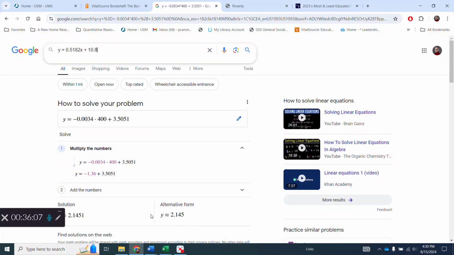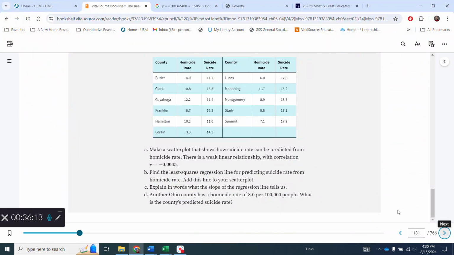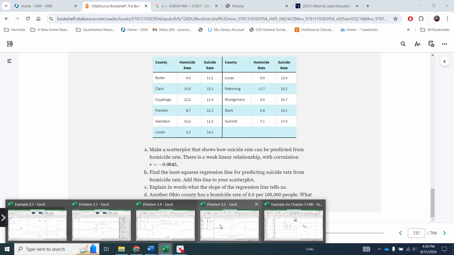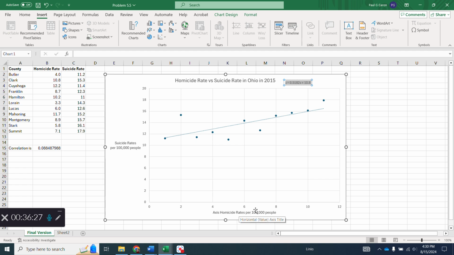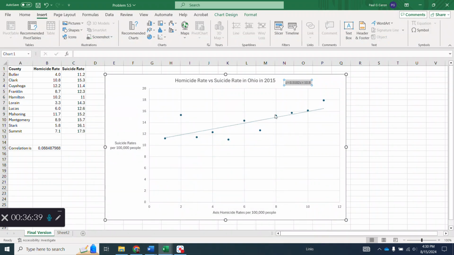And I'm going to answer their question. They said in the book on page 131, another Ohio County has a homicide rate of 8.0 per 100,000. What is the county's predicted suicide rate? So if we look at our chart, this is the homicide rate, where's the suicide rate? If it's 8.0 over here, it has a homicide rate of 8.0. So that means we go to the 8 over here and go to the line, not where the point is. And if it's 8.0, then it would be 14 something over there. But now we're going to find the exact rate.